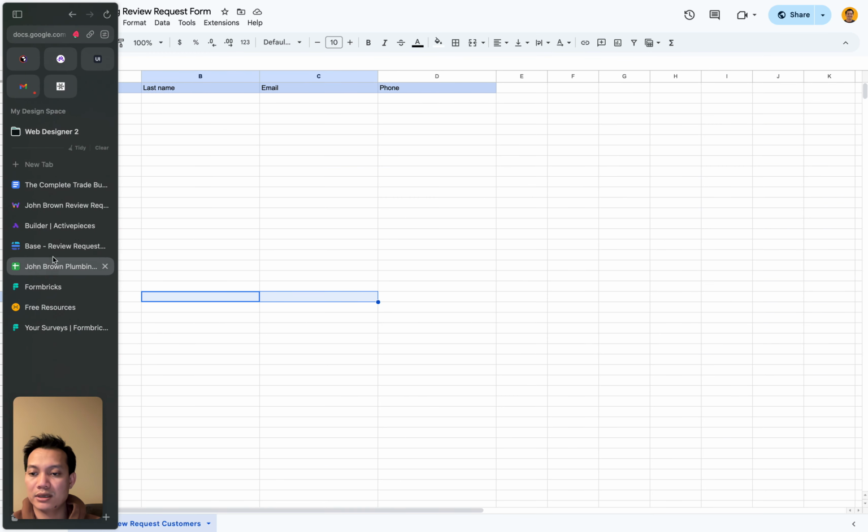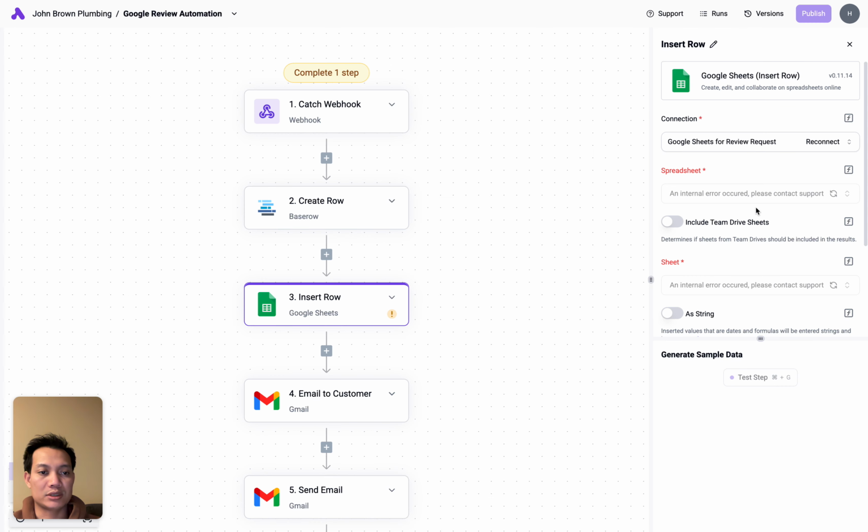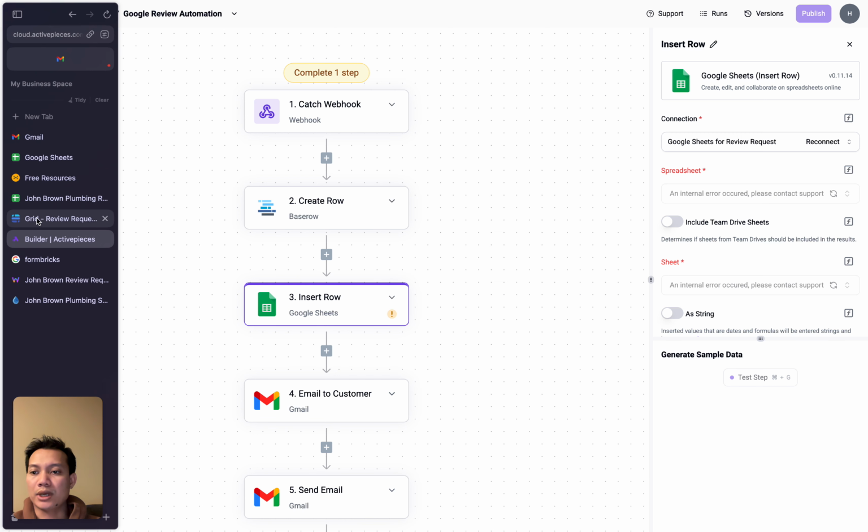In my case, I have already done it, and then I deleted the data. Okay, let's go back to ActivePieces again. I don't know why it won't give me the option to do that.